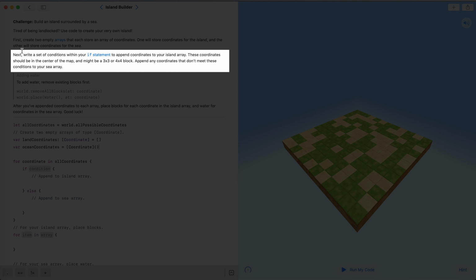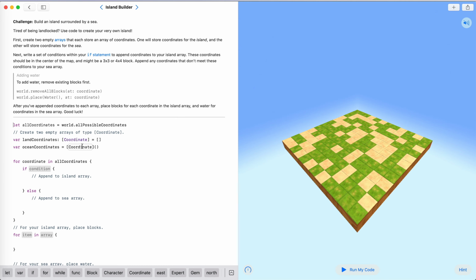Let's come back up to the top here. Next it says, write a set of conditions within your if statement to append coordinates to your island array. So that's going to be our land coordinates. So we want to append some coordinates to our land array. These coordinates should be at the center of the map and might be a 3x3 or a 4x4 block. They don't really care how big we make our island, apparently, just that we make an island. Append any coordinates that don't meet these conditions to your sea array. So those will go in our ocean coordinates.